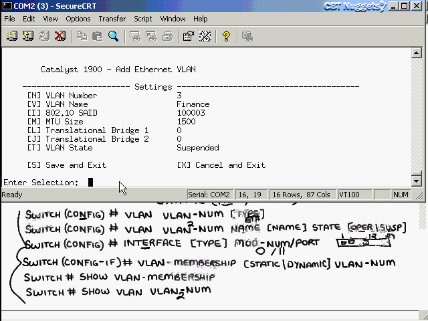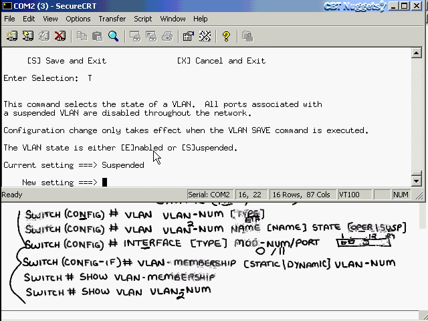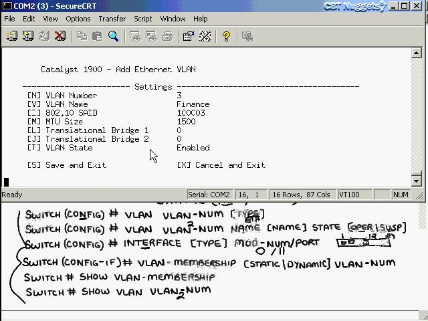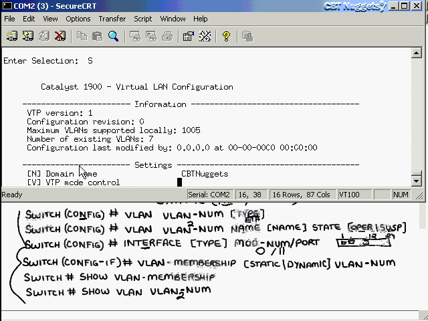enter, and then I might make the common mistake of going to X to cancel and exit and go out of this configuration menu. Pay particular attention to cancel. We need to save and exit first. I don't want to save it as suspended though, so let me go back into T, change this to enabled, enter, and then save and exit so that this VLAN, its state, is operational.